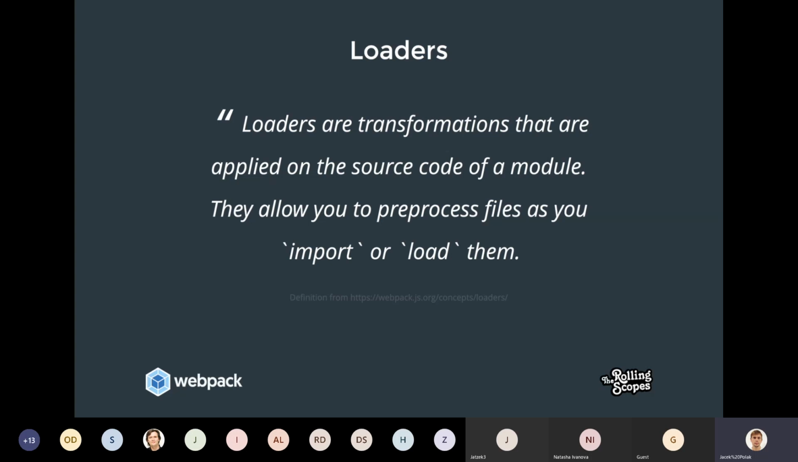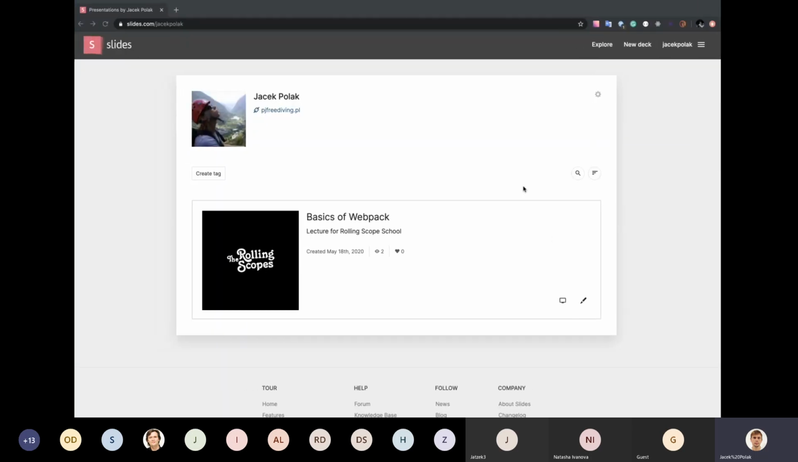They allow you to pre-process files as you import or load them. Everything we can read in our documentation about the loaders as well, and I will try to point out only the loaders which we would like to use, but before that I want to show, oh, sorry.